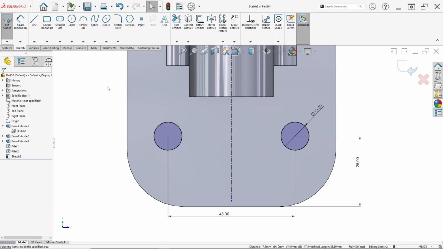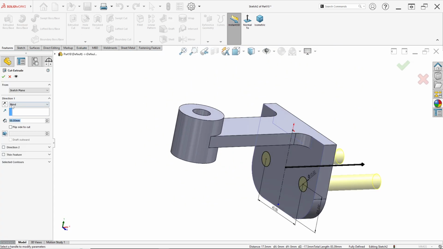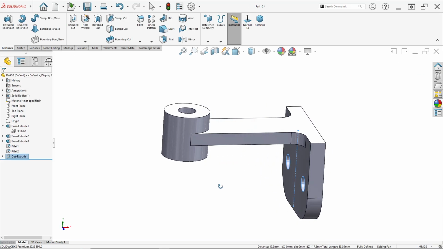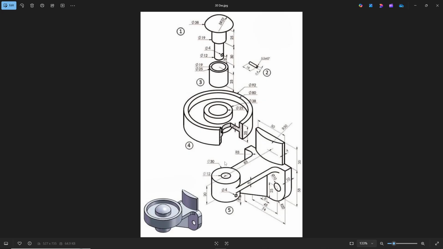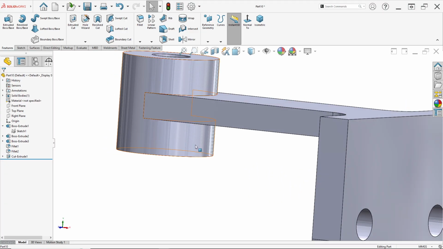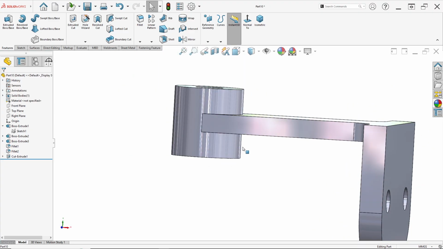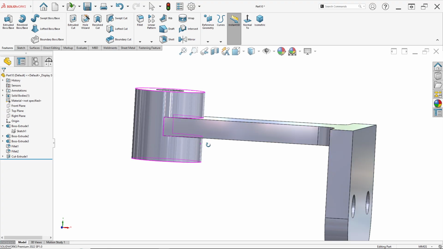Click OK. Now click Feature and just click Extrude Cut. For direction, change to through all. Click OK. And done. Now we can make a rib in here, thickness 8 millimeter, but the rib here is on a round surface or cylinder surface. So we can make the rib with Lofted Boss or Base.